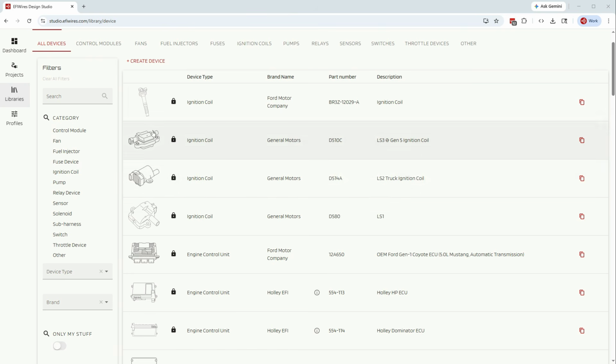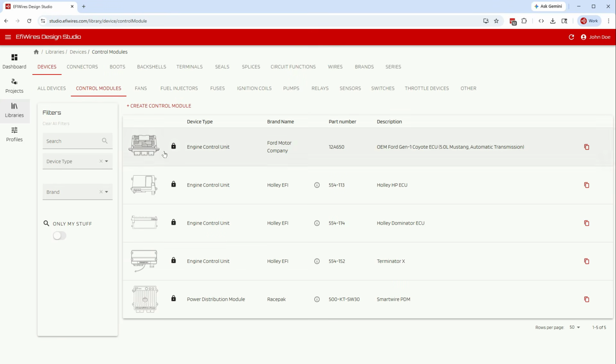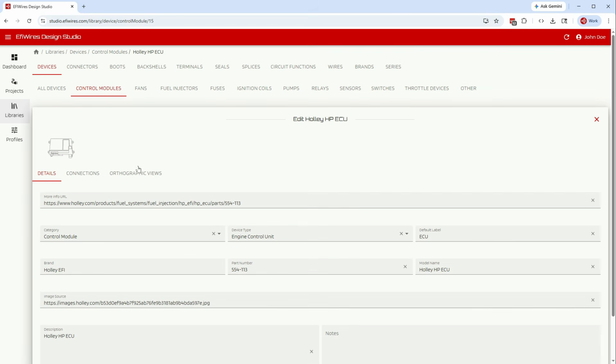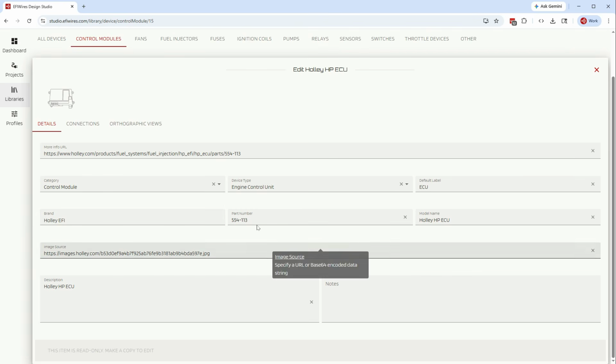So let's take a closer look at some of these items. We'll come to the libraries, devices, control modules list, and you can see there are a few control modules in the library at this point. We're going to look at the Holley HP ECU. If we click on that, you can see some basic information about the Holley HP.